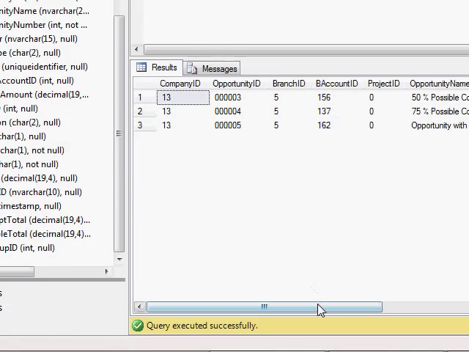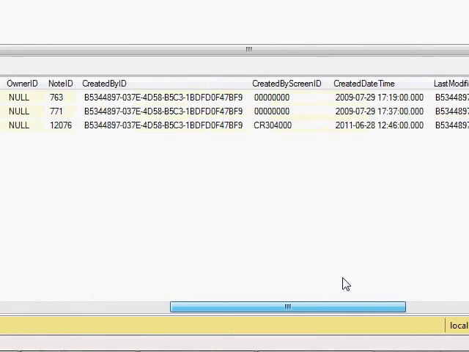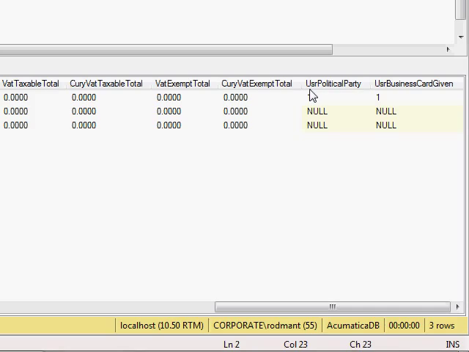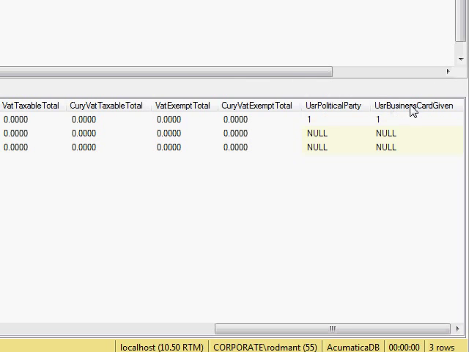And you'll see at the very end of the column list, Acumatica will add our fields in there for us. And it puts a little USR for user, I think. And then there's the 2 field names that I gave without the spaces. And here you'll see it stored that number 1 in there for Democrat. And then it stored a number 1 showing that, yes, I gave them a business card.